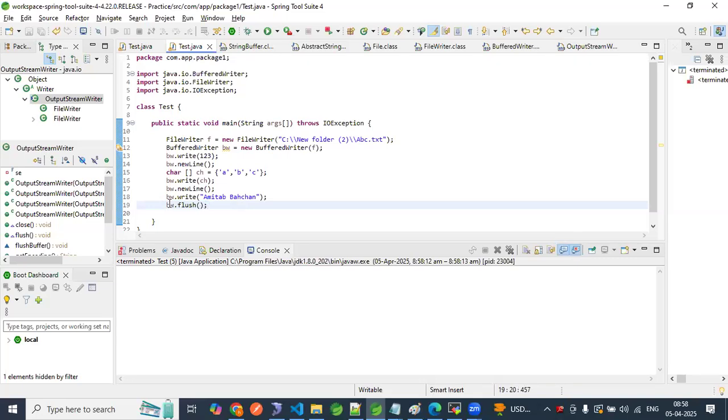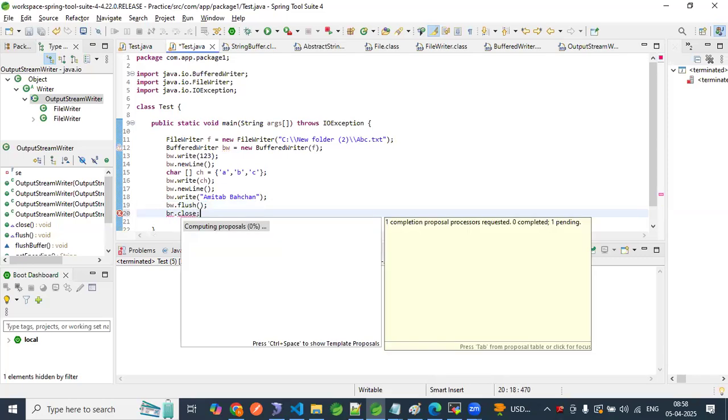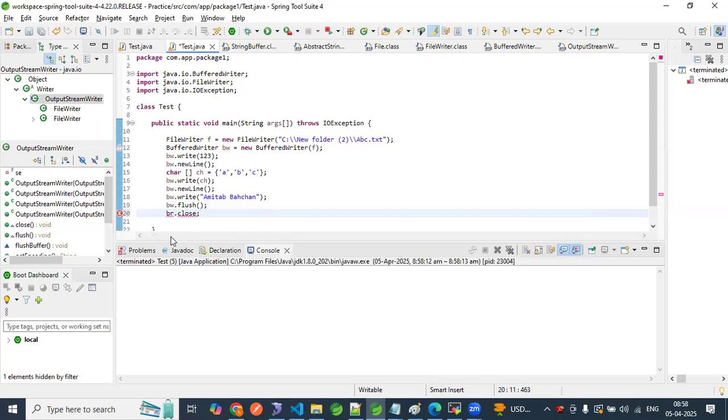One more thing, guys. Buffer reader we are closing using this method. What we are doing? Sorry, bw. It should be bw. It should be close. Observe.